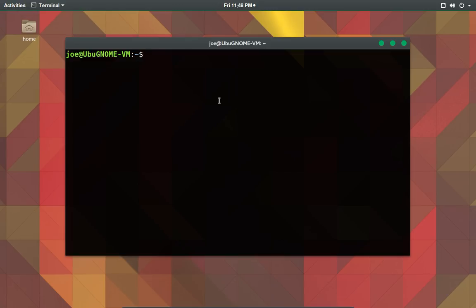In this video, I am going to show you how to migrate your Ubuntu 16.04 installation from using a swap partition to using a swap file, and then I'm going to show you how to reclaim that hard drive space where that swap partition used to be. This video is by request.